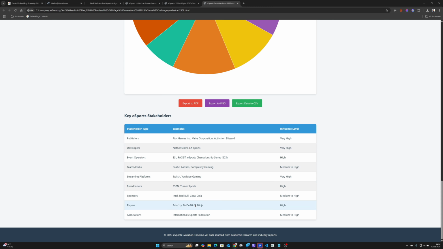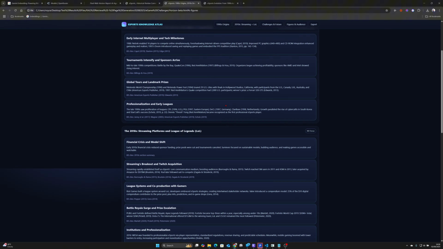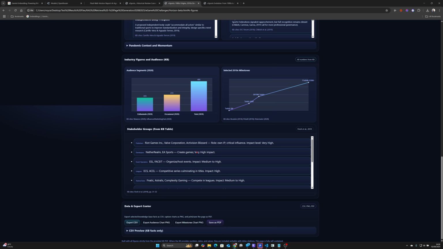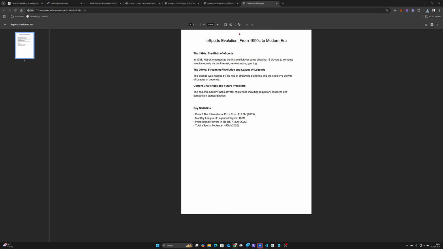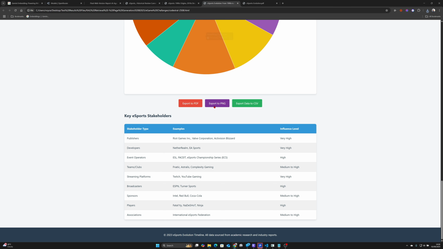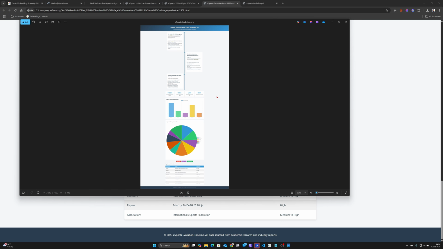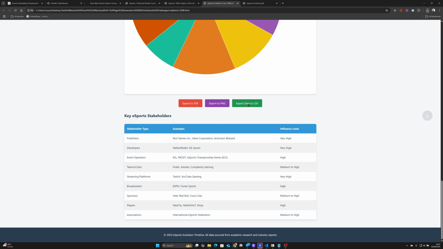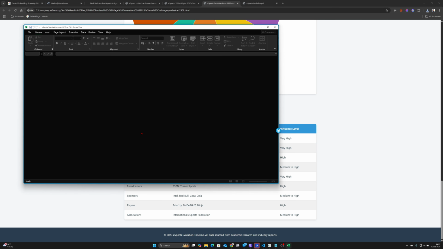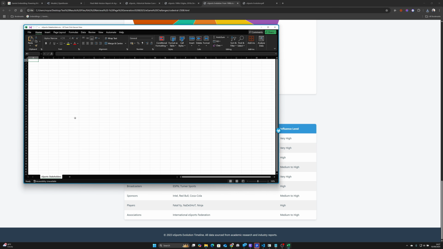And we've got a similar table as we had in here. Let's export to PDF and see if it is working. Yeah, we've got some of the information exported. PNG is also working. We've got the entire page exported to PNG, and let's try the CSV. This is also working, but no information was exported.